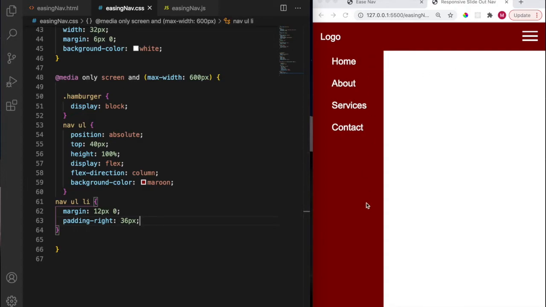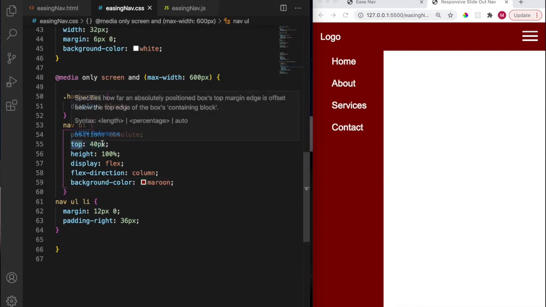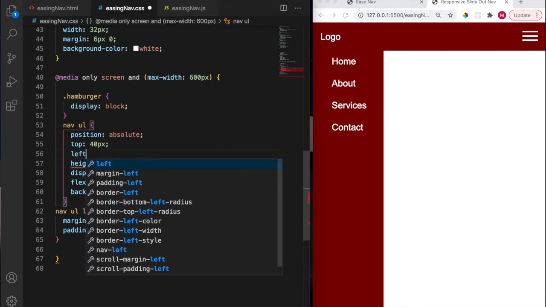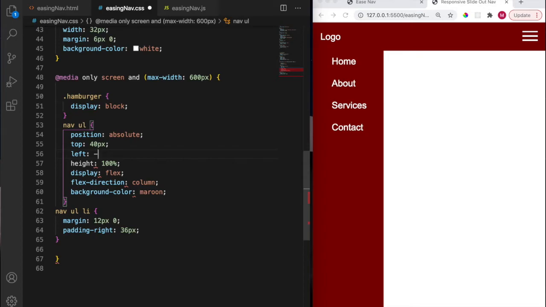However, what we don't want is this to be showing if the button hasn't been clicked, and we haven't done anything with that button yet, or the hamburger button. So the next thing we need to do is push the whole thing off screen. Okay, and we're going to do this gently. So we've got an absolute figure, we've got a top of 40, and now we're going to go left. We're going to use a minus figure. I'm going to demonstrate minus 100 for now.